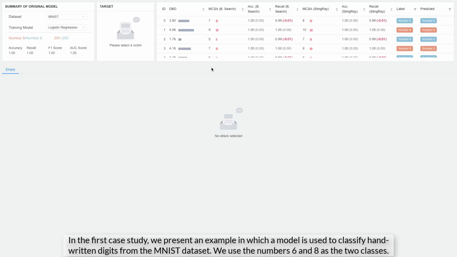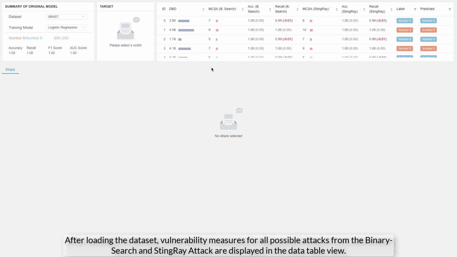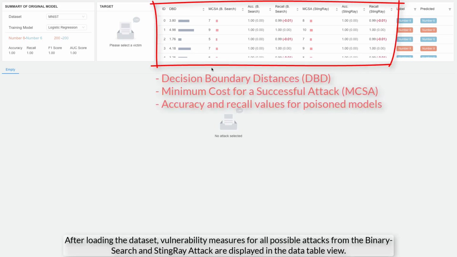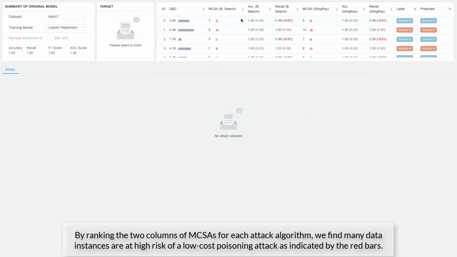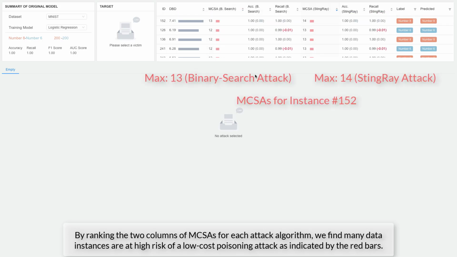In the first case study, we present an example in which a model is used to classify handwritten digits from the MNIST dataset. We use the numbers 6 and 8 as the two classes. After loading the dataset, vulnerability measures for all possible attacks from the binary search and stingray attack are displayed in the data table view. By ranking the two columns of MCSAs for each attack algorithm, we find many data instances are at a high risk of a low-cost poisoning attack, as indicated by the red bars.